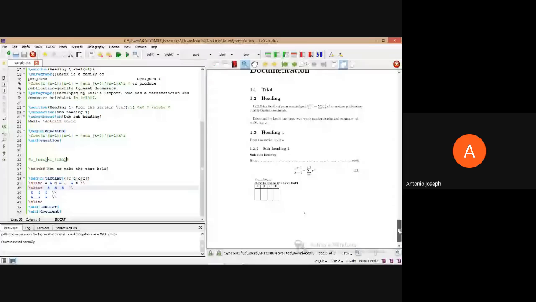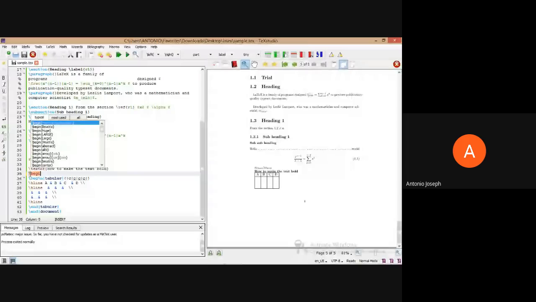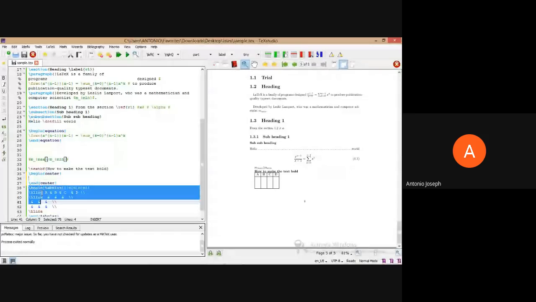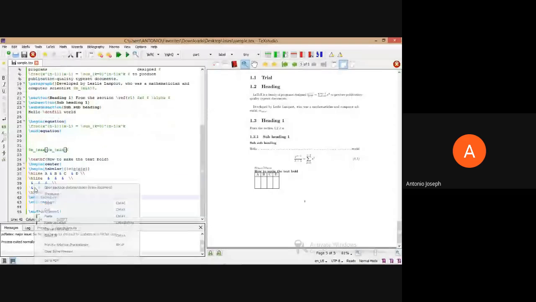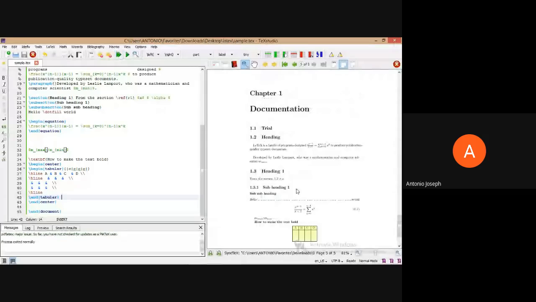Then we can provide central alignment to the table also. We can align it centrally. Before this, we provide begin center, and end center, and the entire thing for the table should be inside the begin center and end center, so that now the table is placed centrally.